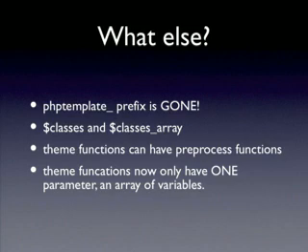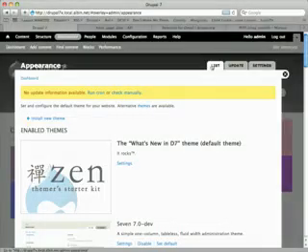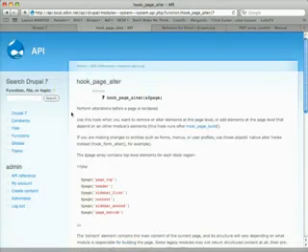I'm going to go with theme links. Sure. You know what? I am going to go and look at some documentation. Oh, no, I'm not. This is D7 documentation. Crap. Actually, hold on.